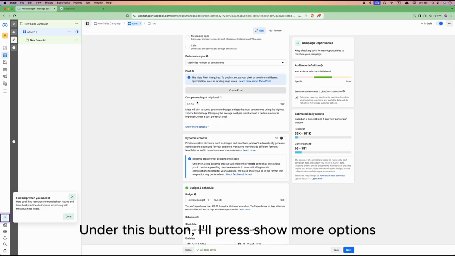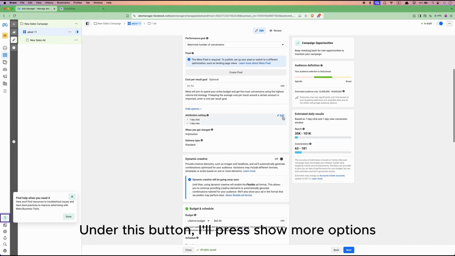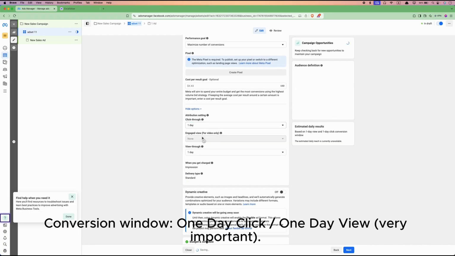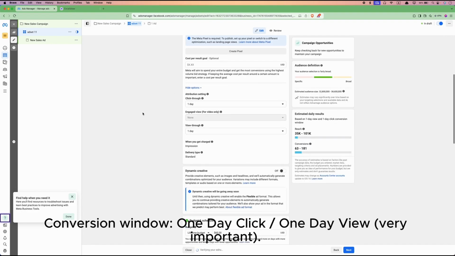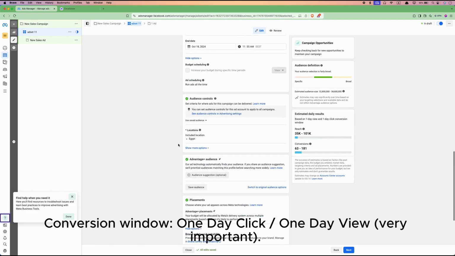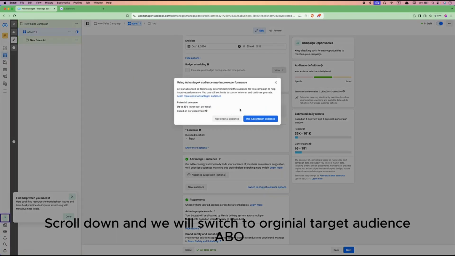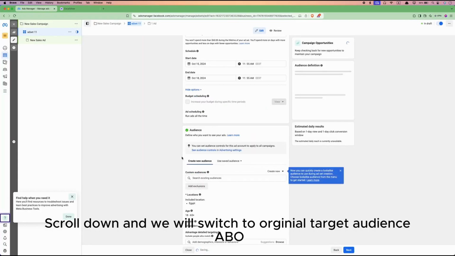Under this button, I'll press show more options. Conversion window one day click, one day view, very important. Scroll down and we will switch to original target audience ABO.